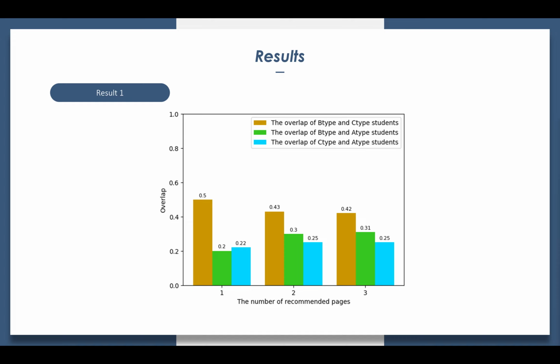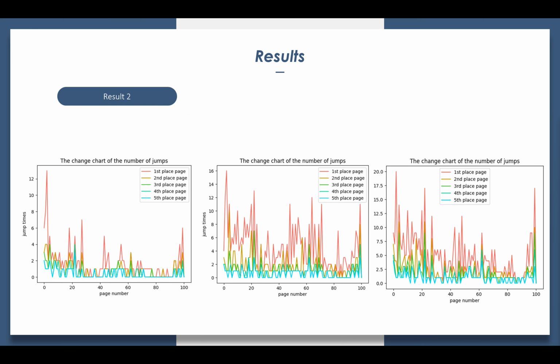This data indicates that different students have different needs behind their jumps, and the differences are large. And the recommendation system cannot cover all needs well, so the performance of the system declines rapidly as the number of recommended pages increases. For result 2, from the three paragraphs, it can be seen that there are fewer jump behaviors recorded between page 16 and page 100. Due to the lack of training data, the system has lower accuracy when generating recommendations for this part.